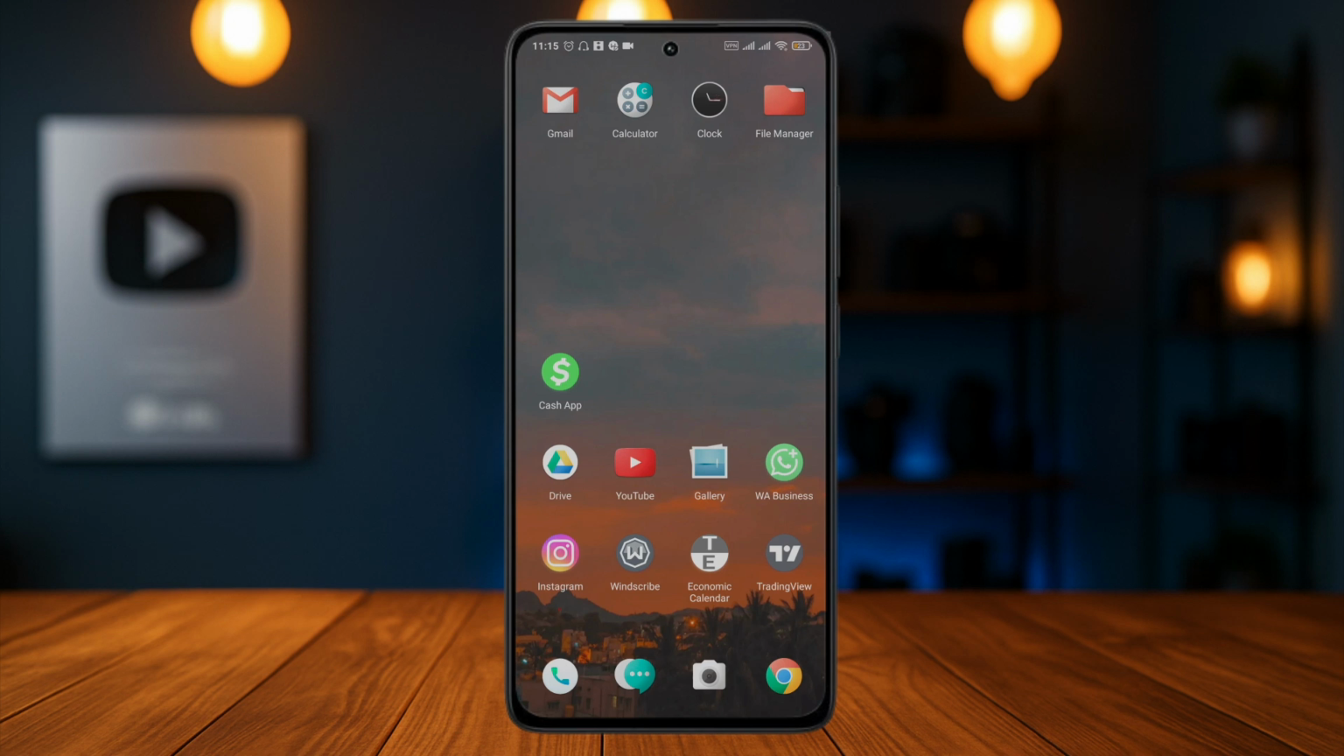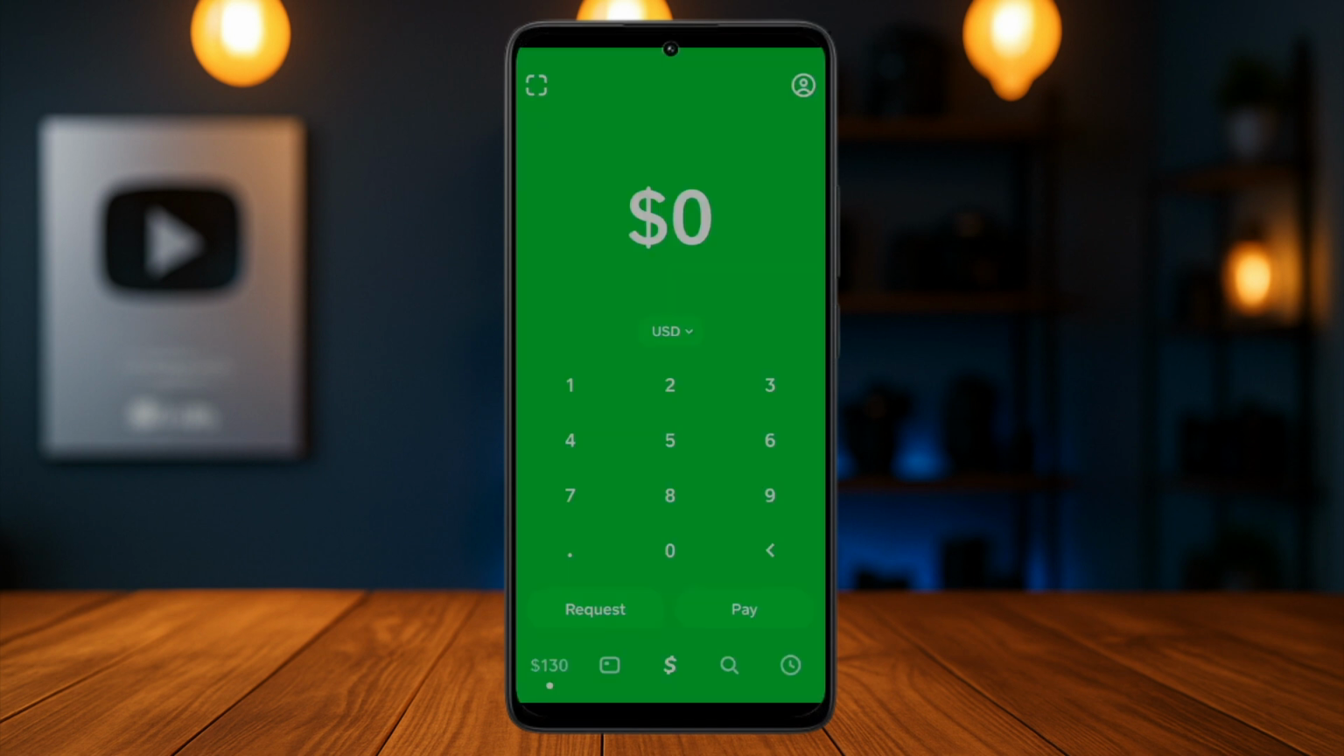If you're wanting to change your cash tag from a current one to add in a new one, it's going to be a fairly simple process. So what you want to do is from the home screen of your Cash App, head over to the profile icon on the top right.